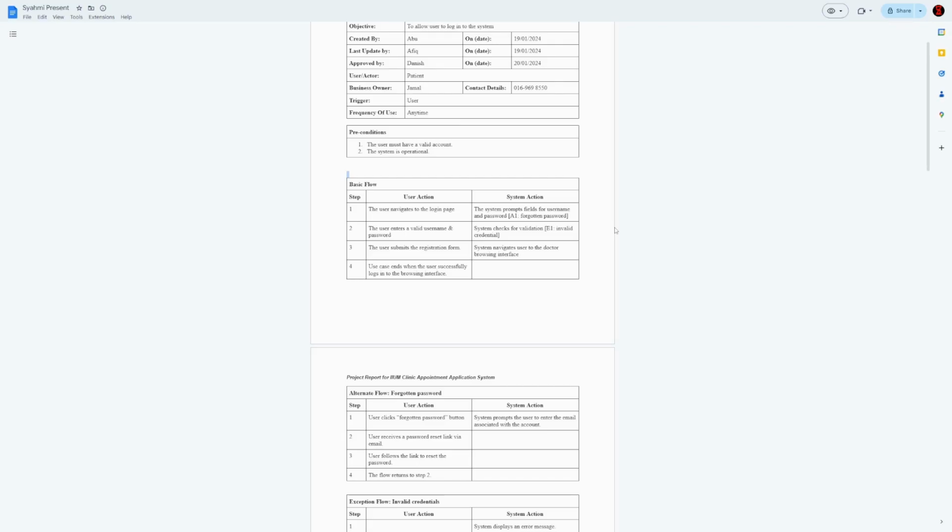For the third step, the user submits the login form. The system navigates the user to the doctor browsing interface, the page. For our fourth step, the use case ends when the user successfully logs in to the browsing interface.